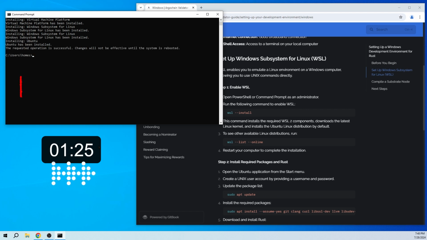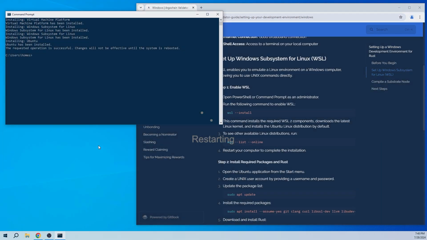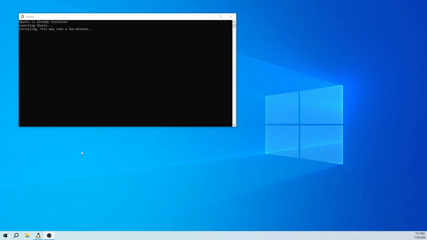When it's finished and we see our prompt line reappear, we can see the message above that we need to restart our computer to continue the setup. We don't need to look up other Linux distributions, so I'll skip that line and restart my computer now. Once you've rebooted Windows, you should see a WSL window for Ubuntu saying it's installing. Give this a few minutes. It may not appear it's doing anything, but it is working in the background.